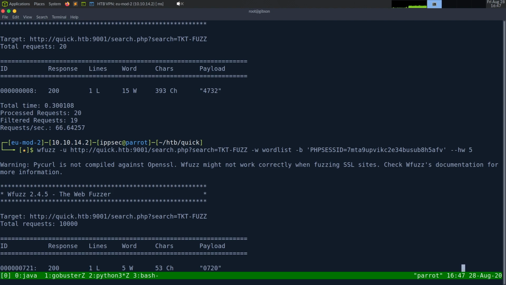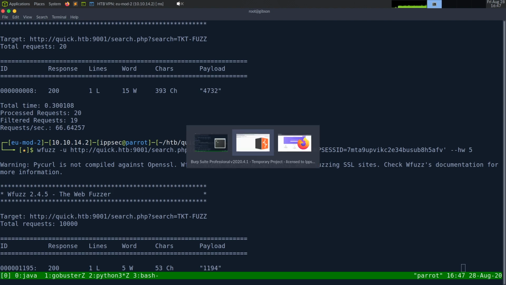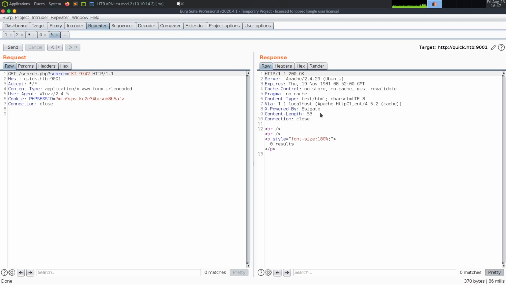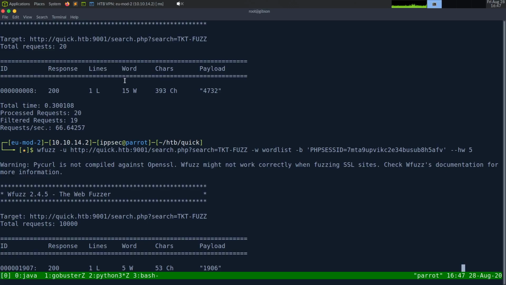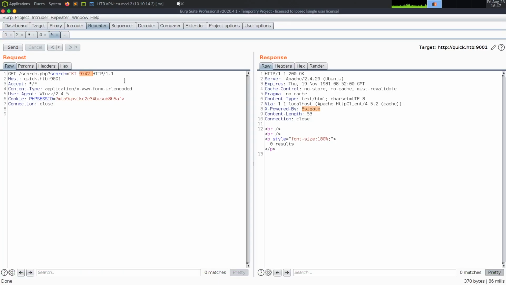So this comes back to the X-Powered-By thing. We go back here. So it's ESIGate. And the other thing I'd probably do with 4732 is try a bunch of SQL stuff now that I know what a valid query looks like, but I'm not going to get anywhere with that. So let's go look at this ESIGate.